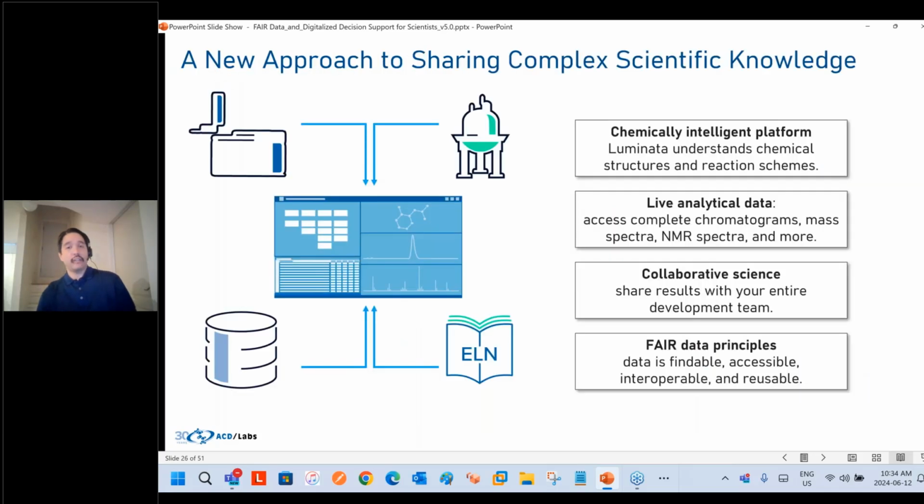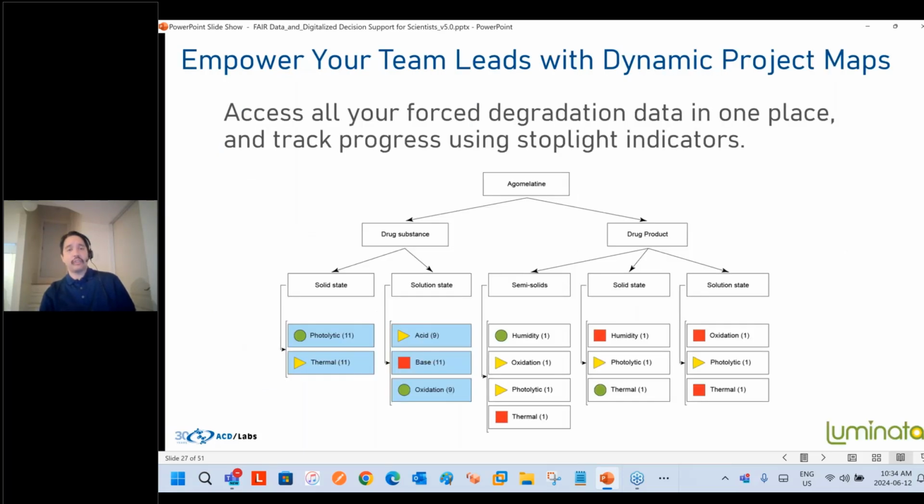And how do we do that? Again, from a data organization perspective, just having a chemically intelligent platform that allows you to create these types of differing maps with live analytical data to do your comparative analysis and following those FAIR principles. And really, this next portion goes through that in more detail. So if you're looking at anything within forced degradation, we just have a bird's eye view of how the studies are going.